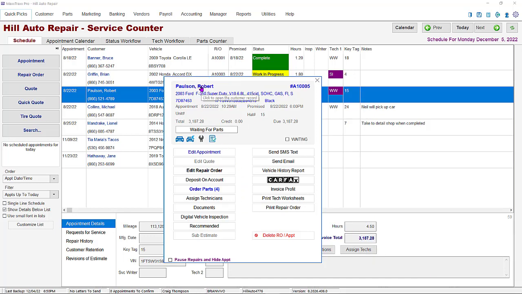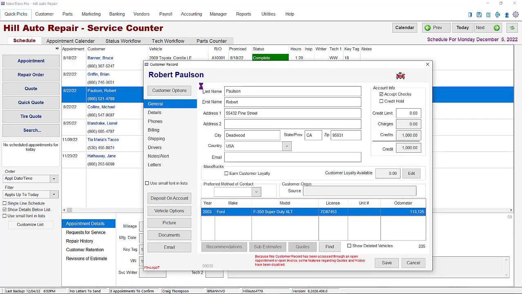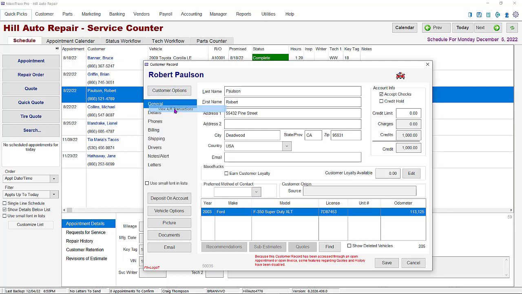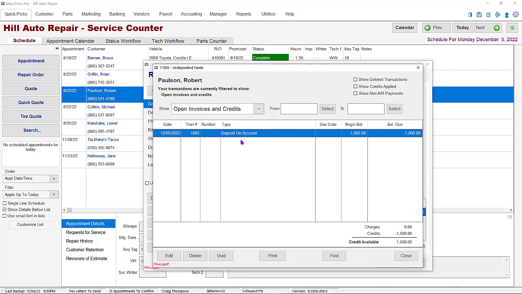From either the editing tile or the repair order, click on the name link to access the customer master record. You can also go to the customer list in the Quick Picks or Customer drop-downs. Click on the Customer Options button, then view the AR Transactions line. This opens a window that shows the AR activity. Make sure the drop-down shows Opened Invoices and Credits. Find the deposit you wish to remove and click either the Delete or Void buttons.